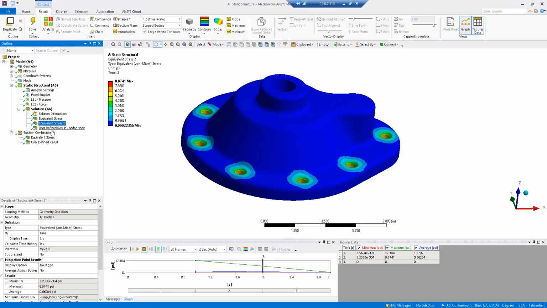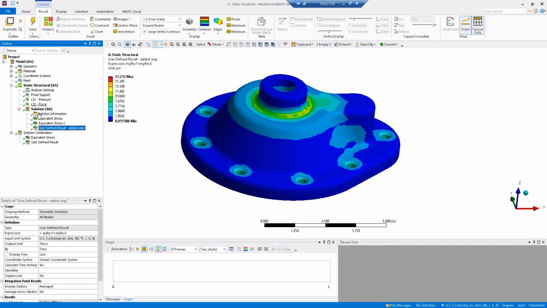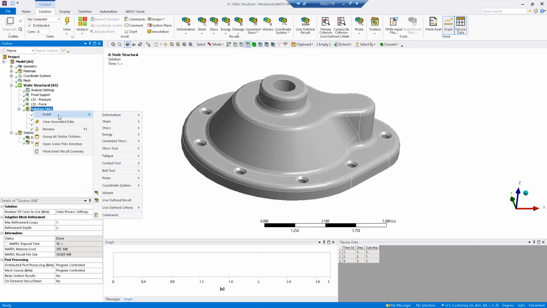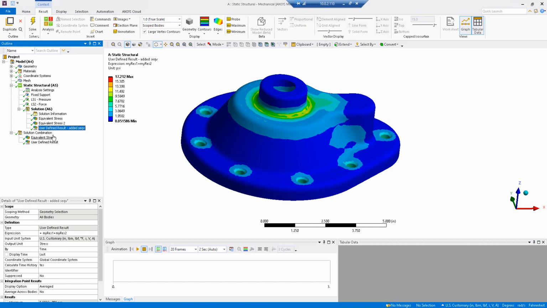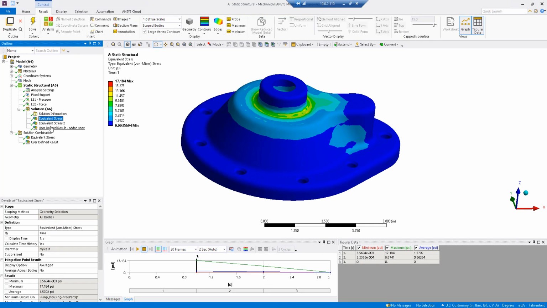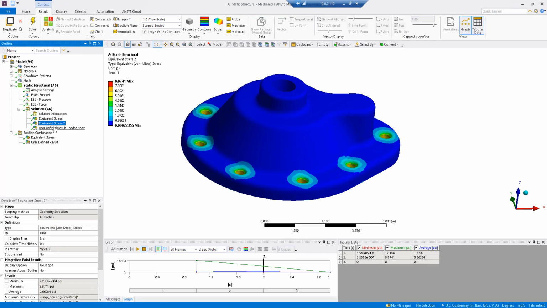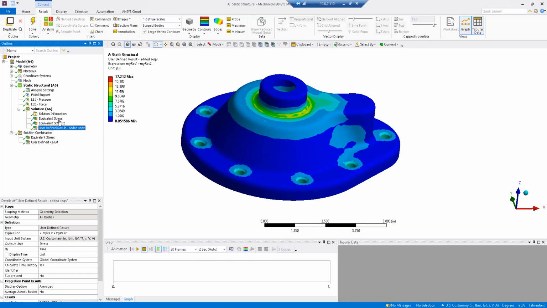And then I can use this user-defined result, which you can get by right-clicking on solution and choosing user-defined result. So taking a look at that, we can see the stresses from time 1 up at the top, and then time 2 down around those holes are both in this user-defined result. That is adding the stresses from time 1 and time 2.